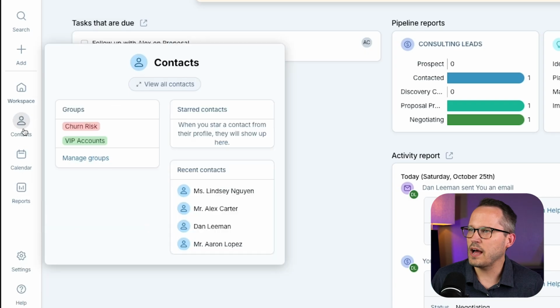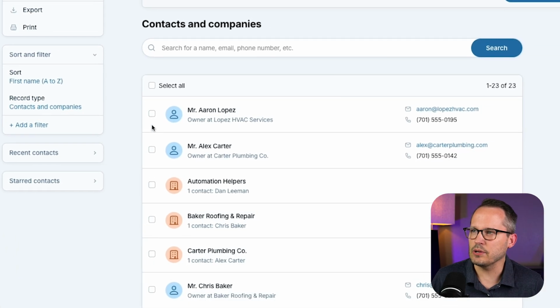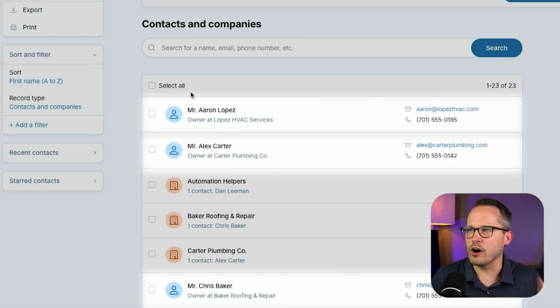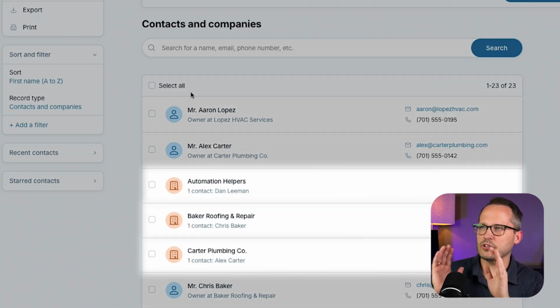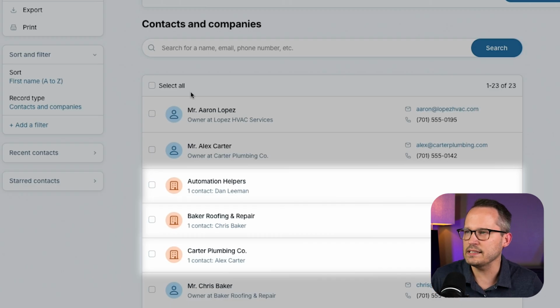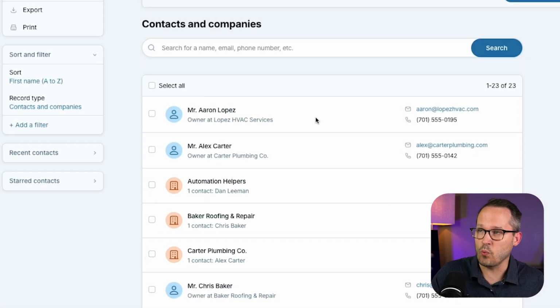If I go to contacts, the thing that's kind of interesting about this is that we're able to see our contacts and our companies all in one dedicated view. We're not actually clicking between two different screens. Now, some of you might like this because it's one consolidated view. Others of you might say, I don't know if I necessarily want it set up that way.